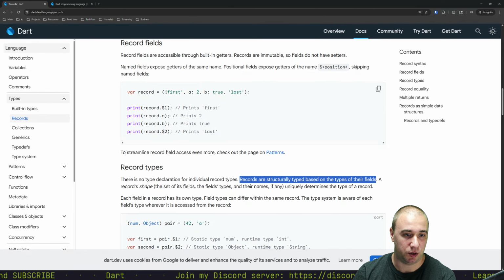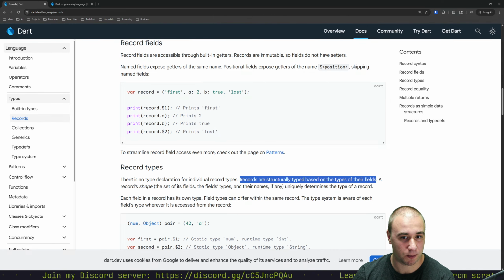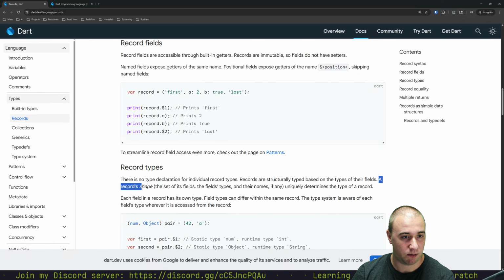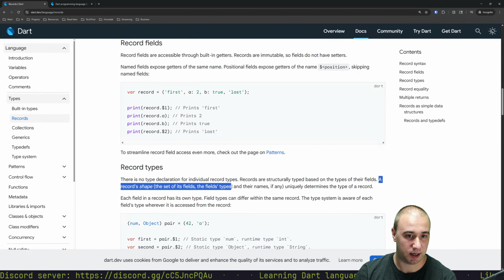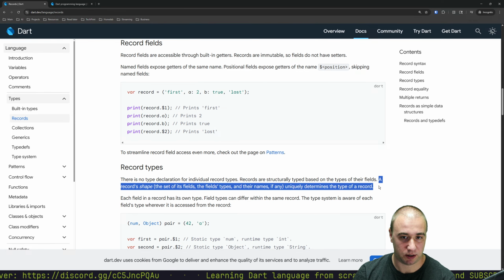We don't name those. Like, you can't have two separate records as two different types. If they have the same shape, they are the same thing. A record's shape, the set of its fields, the fields' types, and their names, if any, uniquely determines the type of record. There we go.